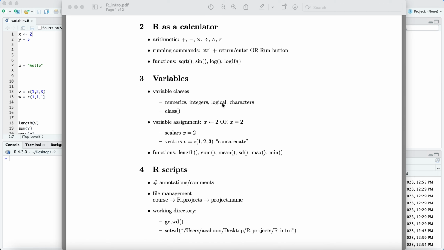Logical variables are either true or false. Sometimes these are called Boolean variables. And then lastly, characters are variables that are text. So if you have categorical data, that would go in as characters. If you want to know the class of a variable, you can just ask R. So you can use this function, class, and then in parentheses, put the variable of interest, and it will report out what type of variable or what class of variable it is.